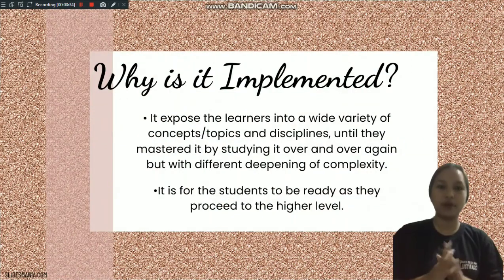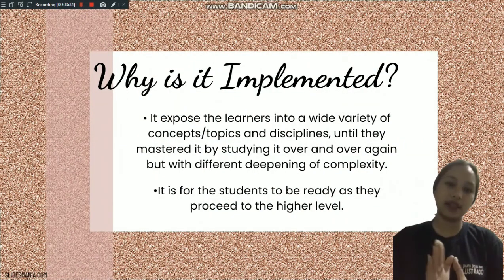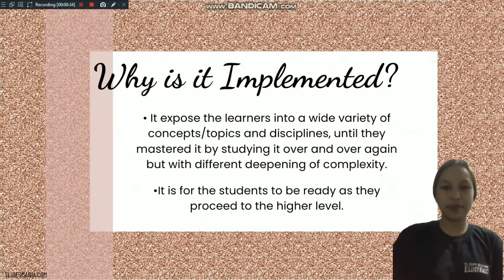Hi everyone, I am the one assigned to discuss why it is implemented. So why is it implemented? It exposes the learners to a wide variety of concepts, topics, and disciplines until they master them, studying them over and over again, but with different deepening of complexity. This is the reason why it is implemented: it adds to the knowledge of the student, and it also helps them live a better life.